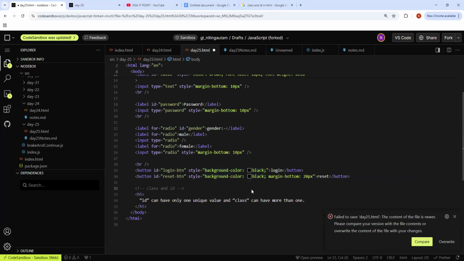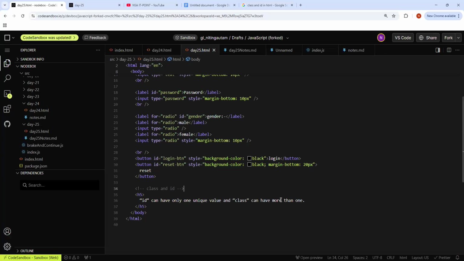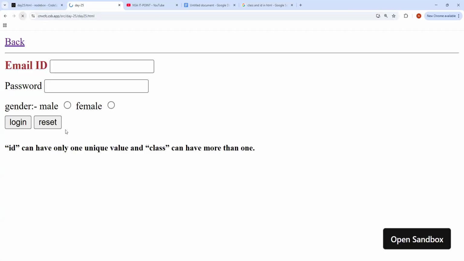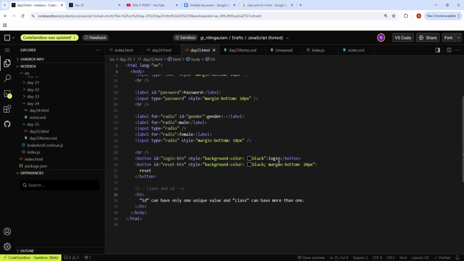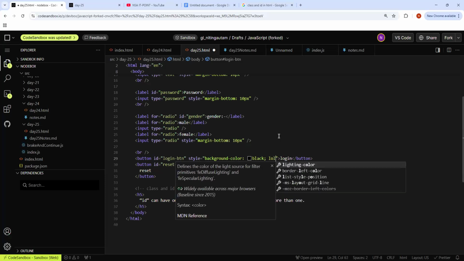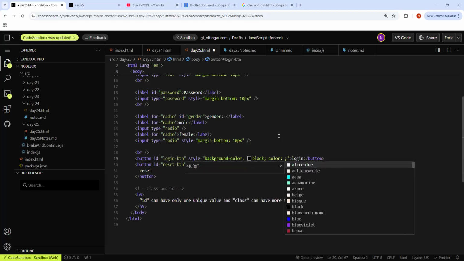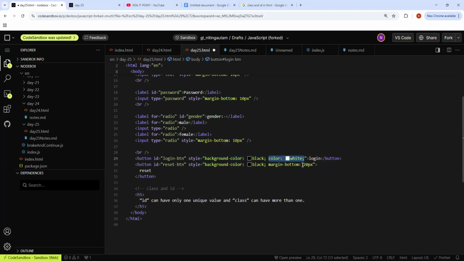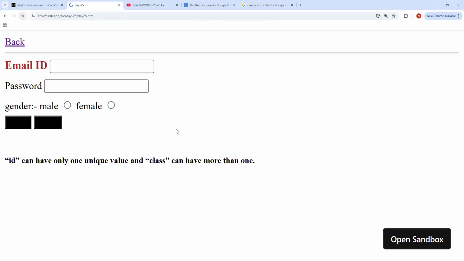Let's see if it is black or not. Okay, the button is black. So we need the color of the text too. So, comma, color, right inside this. Color white. Let's copy this property and paste it here. You can paste it in there. Let's just see.